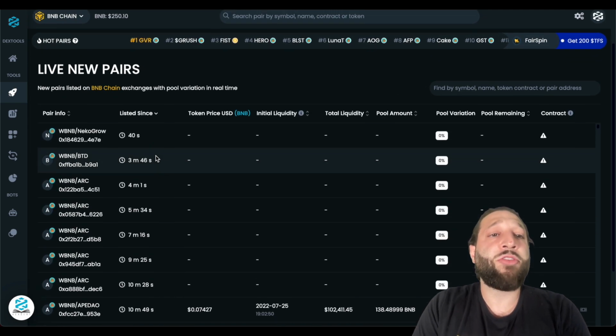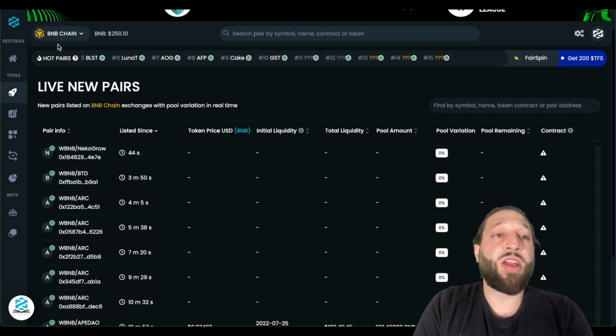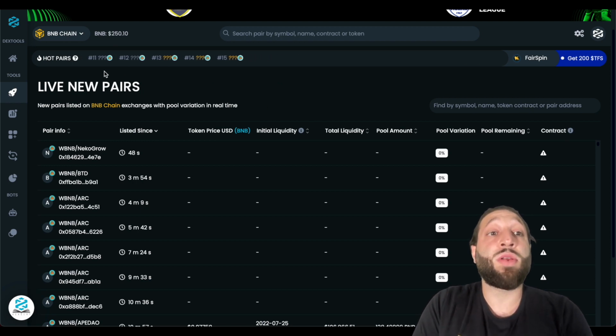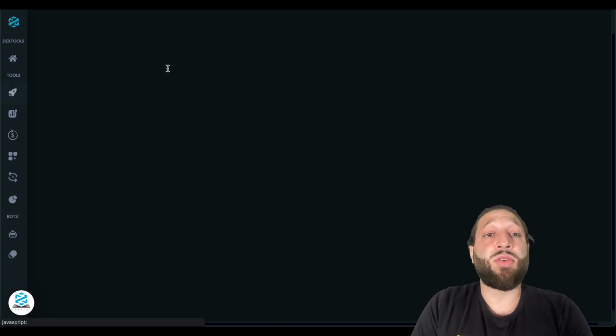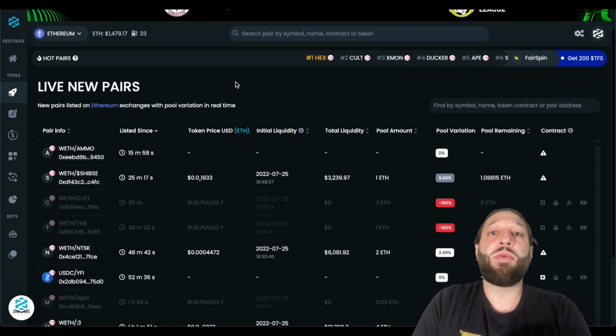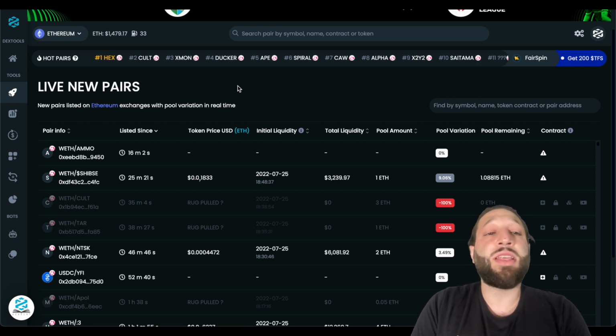So I wanna mention the live new pairs, as this is always useful. You can check through all the different chains and you can see all the new tokens that are releasing on every chain. So it gives you an advantage because you're finding these tokens out first before they're listed on exchanges, before they're highly marketed, but you definitely need to do your research.